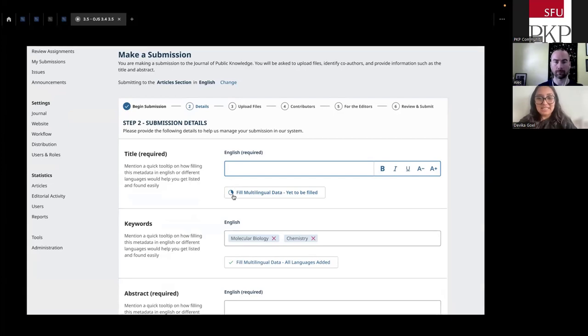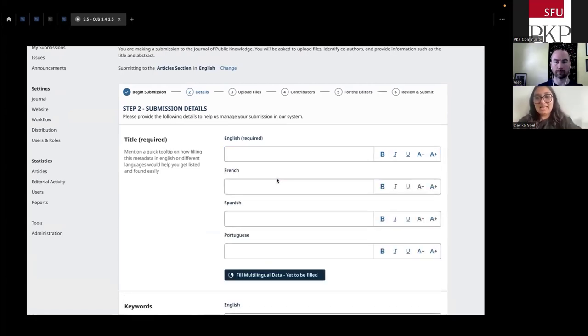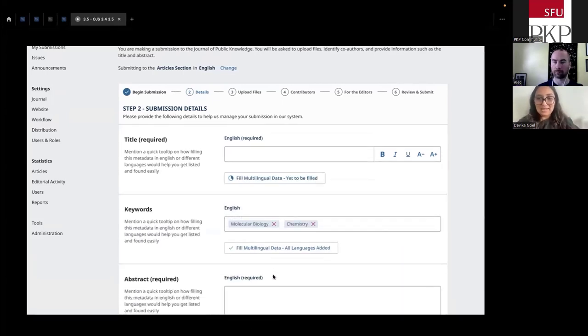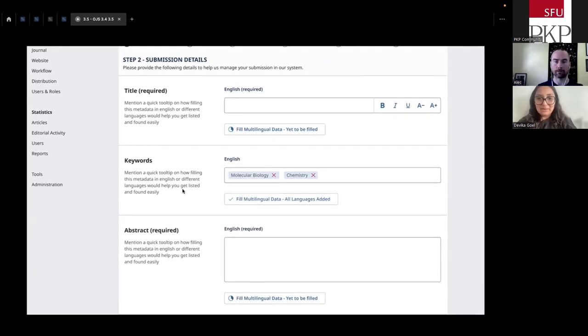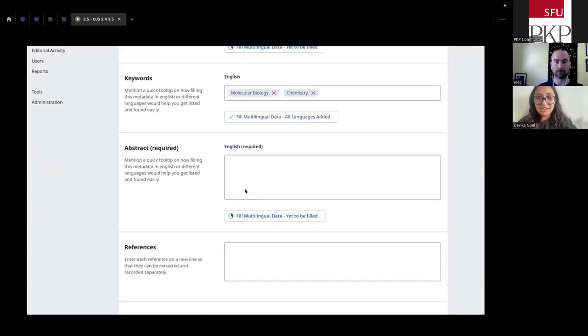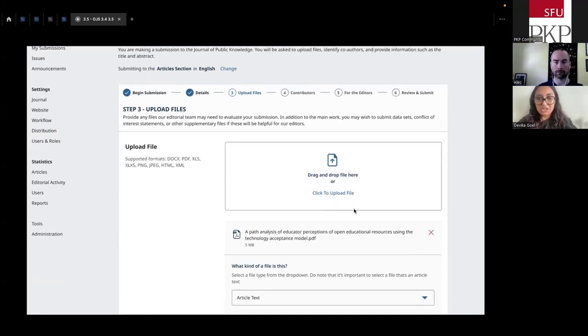You can see that there's an indication of filled multilingual data, which is yet to be filled. And when I click on it, all the languages come side by side next to each other. I can click on it and it's going to go away. I can click again, it's going to come back. The same way you can keep going for keywords, it shows you indications. If it's complete, then it's going to show a tick. If you want to, you can click on it and it's going to show all the translations that are there. The same way for abstract, for references, I can continue submission.